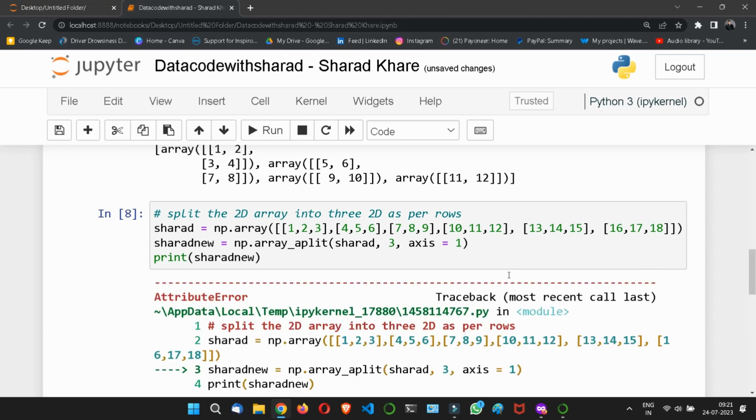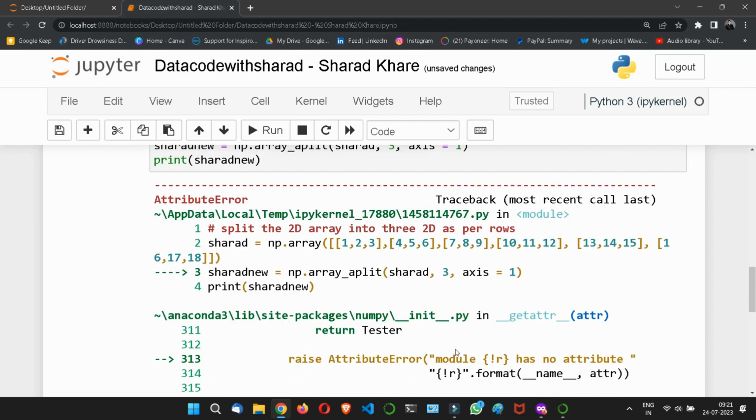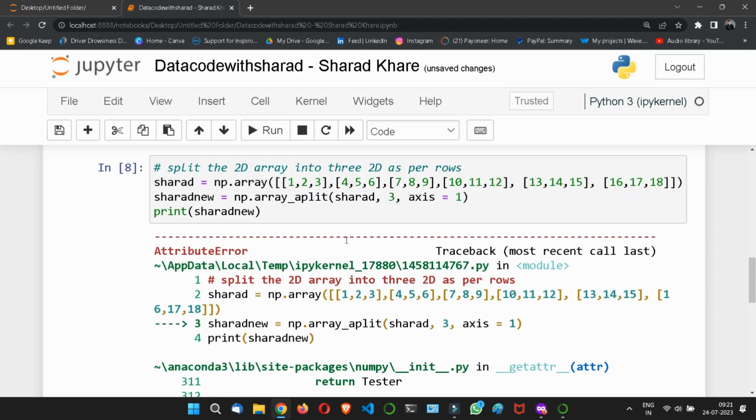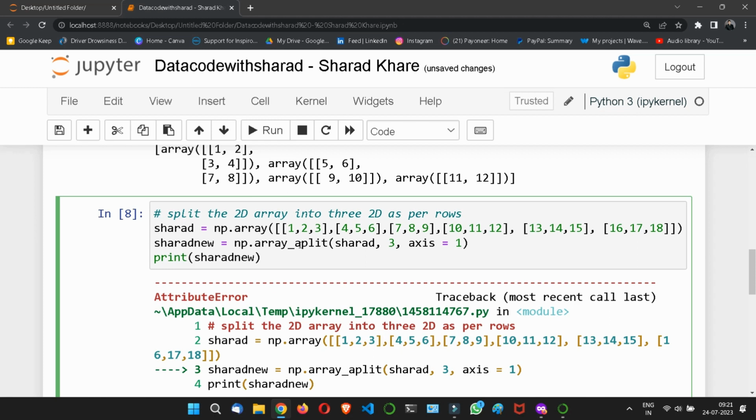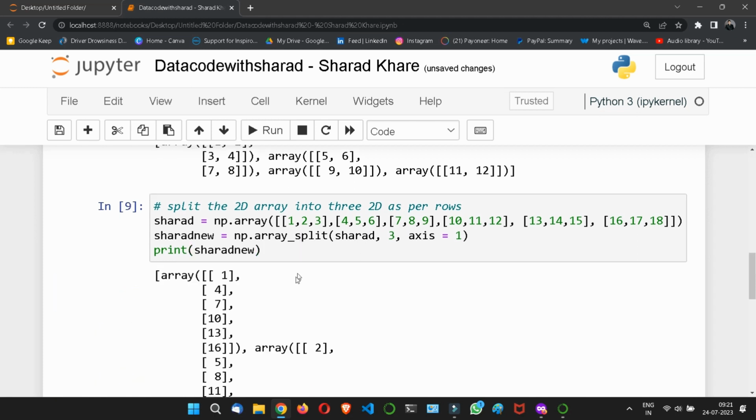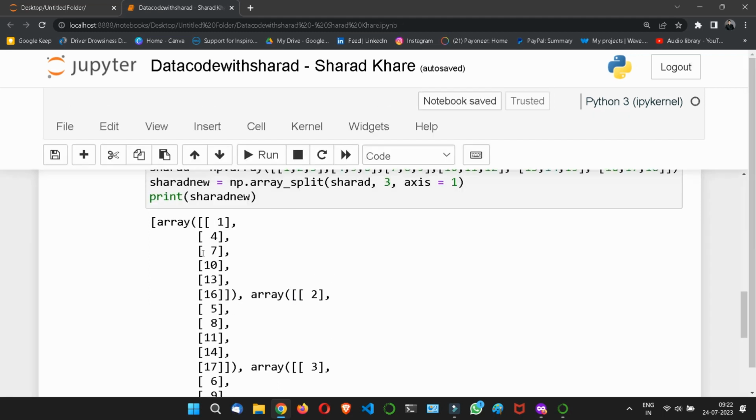Module NumPy has no attribute array split. Oh, I have written the wrong spelling. Okay. Oh, I got the answer now. Okay, so this is as per rows.